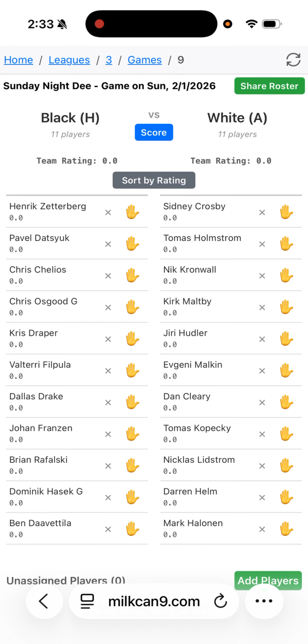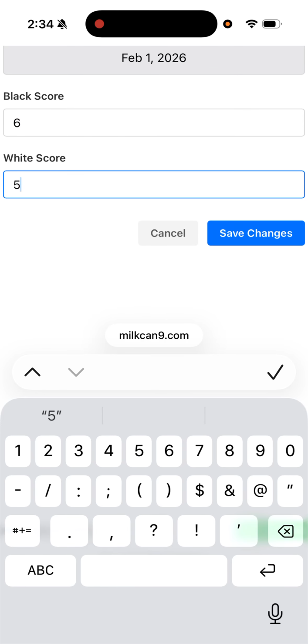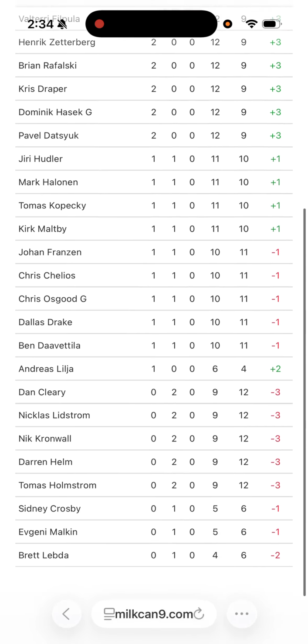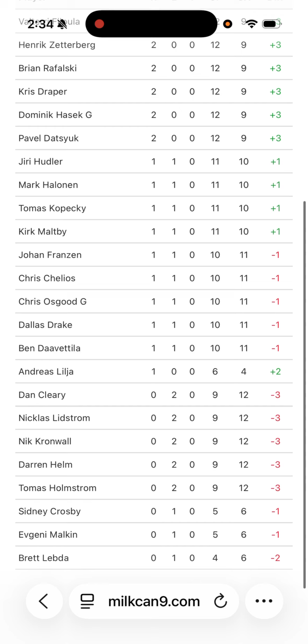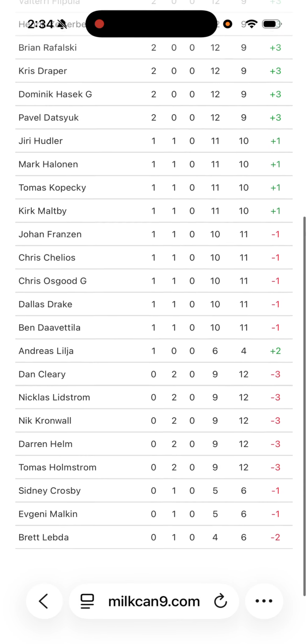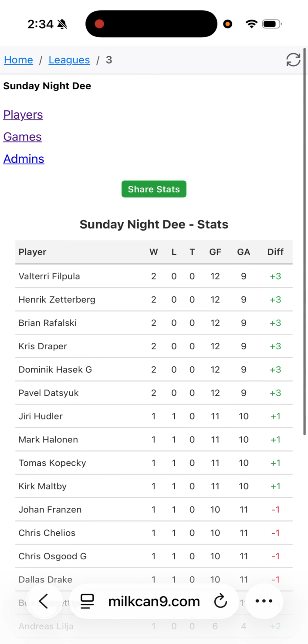Share that roster again. Then let's say we do another score here. Say this game was 6-5. Now when I go back to the league, we can see a more mixed set of stats here. Some guys are 2-0, some are 1-1, some are 0-2. Just a fun little thing to play for, in addition to having fair teams.